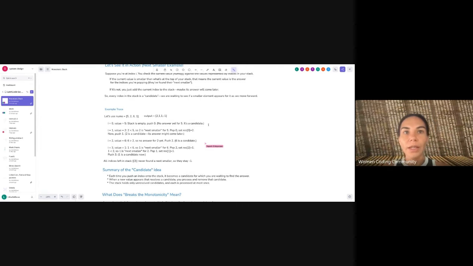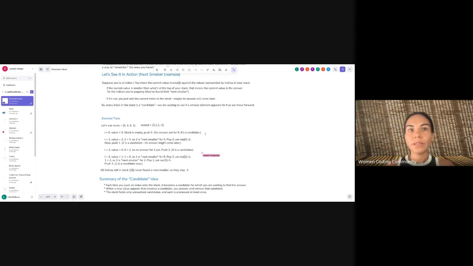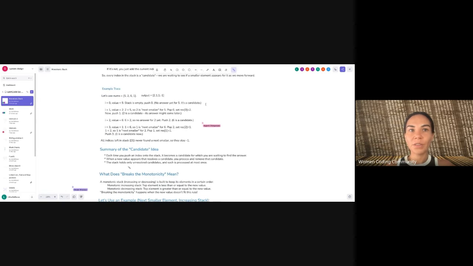That's true. So about the candidate, just a summary. Each time you push an index on the stack, it becomes a candidate for which you are waiting to find the answer. When a new value appears that resolves a candidate, you process and remove this candidate from the stack. The stack holds only unresolved candidates, and each is processed at most once. This is the most important. What I'm trying to point out is why we're using a stack here: we're introducing space complexity, but on the other hand, it helps us optimize this task to linear time, because stack operations take constant time.